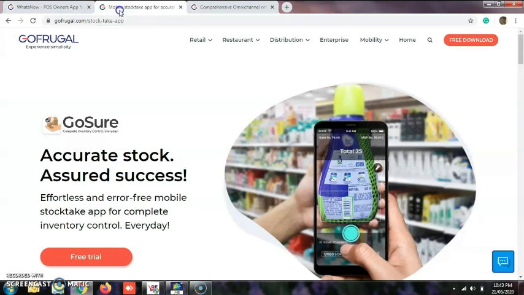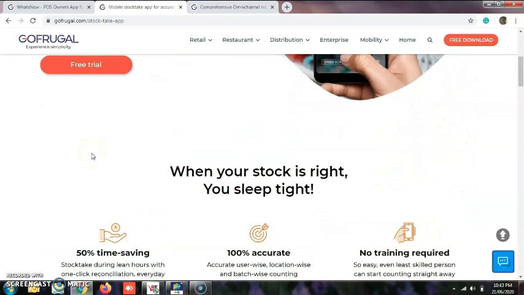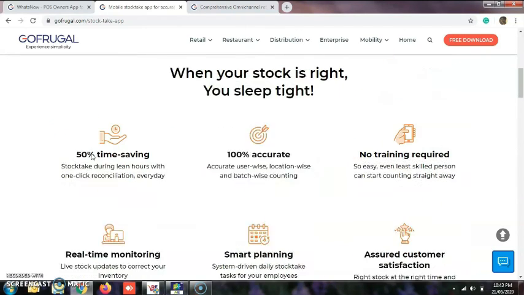The next app is the GoFrugal GoShare. This app is used to do the stock audit in the store. Through this app you can scan the product from the rack and then give the number of counts available. This will automatically give the discrepancy reports in the software. Each salesperson or executive can install the mobile application and then scan the product from the rack.